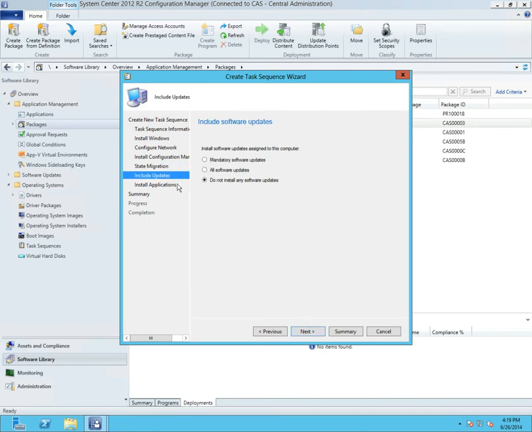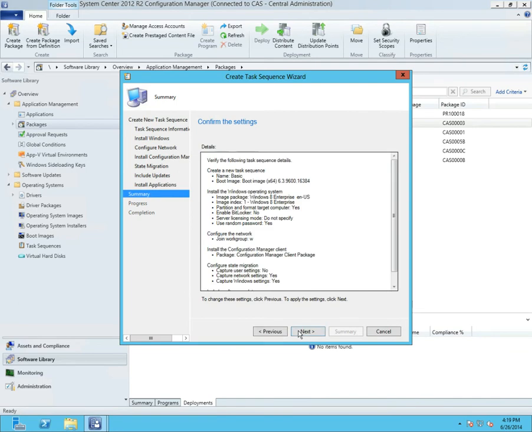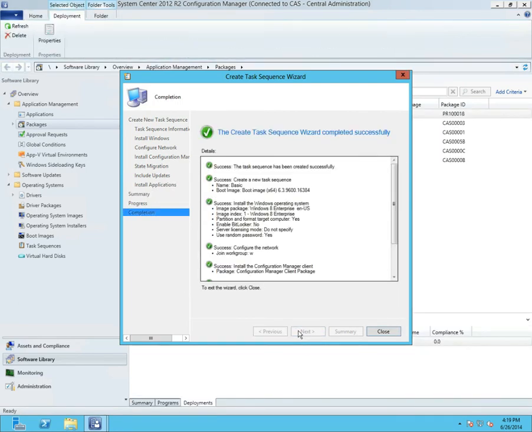All right, now options to install updates. So I'm going to choose not to install any updates. We'll talk about that in a minute. Install applications. Again, I can choose to install applications, and then I'm done. So we've worked through the wizard. I'm going to go ahead and let it do its thing and finish up.